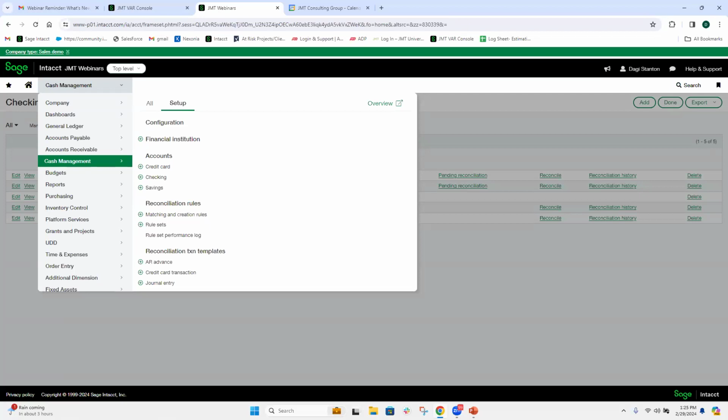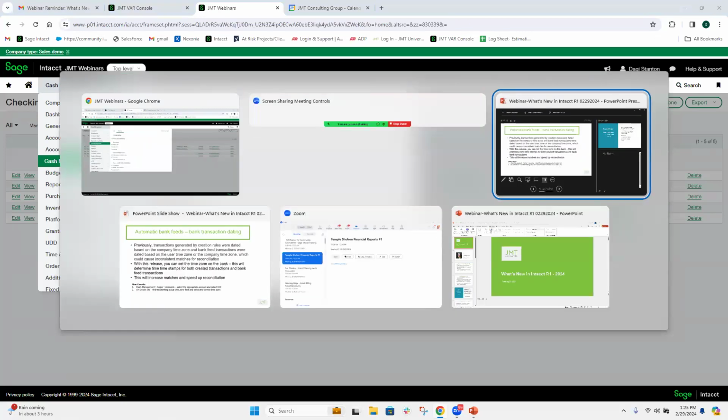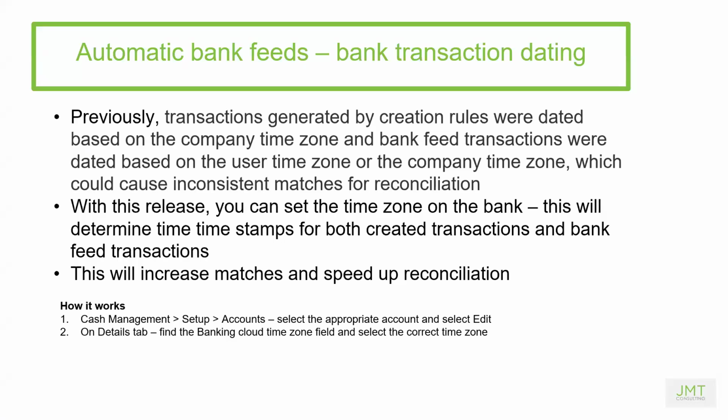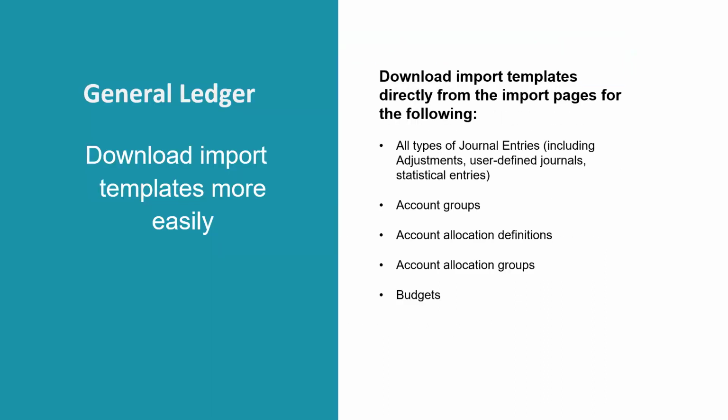Okay, so let's go back to our PowerPoint. All right. Next, import templates. We're kind of jumping all over the place here. And you're like, okay, what's the big deal about import templates? If you're importing, you know that all the templates can be found under company, the setup tab, and import data, right? All the templates can be found there and they can still continue to be found there.